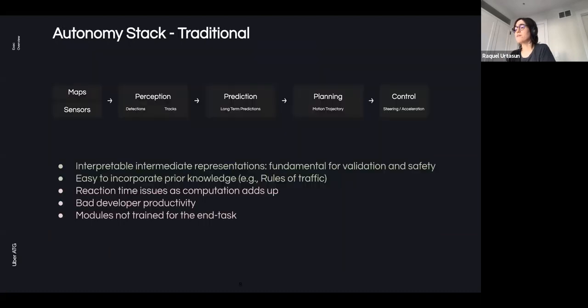The advantage of this popular paradigm lies in the fact that we have interpretable intermediate representations and it is easy to incorporate prior knowledge. However, reaction time is typically large as computation adds up. Furthermore, developer productivity is very low, as any changes done in one part of the stack will affect the entire stack, and engineers need to manually adjust their algorithms to account for those changes. Furthermore, the different models are not trained for the end task, and thus improvements in model performance do not translate to better driving.